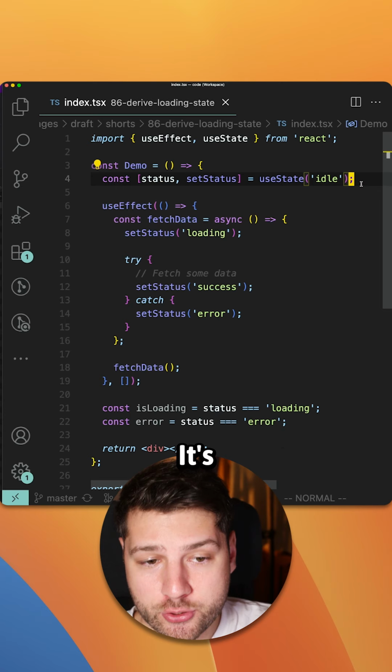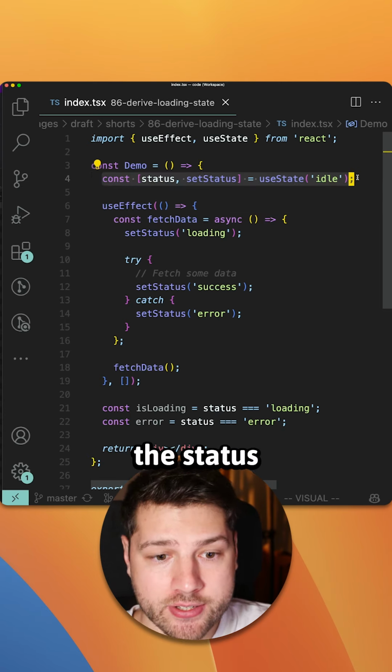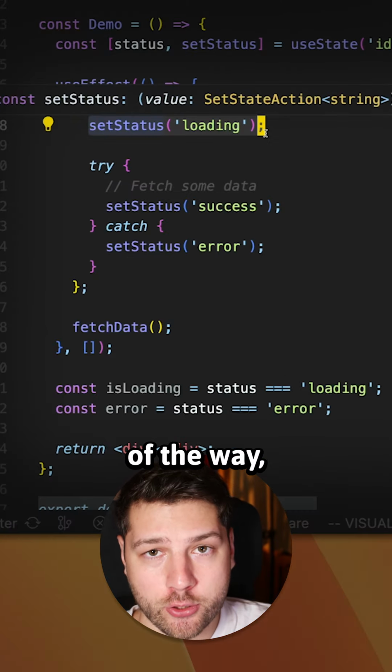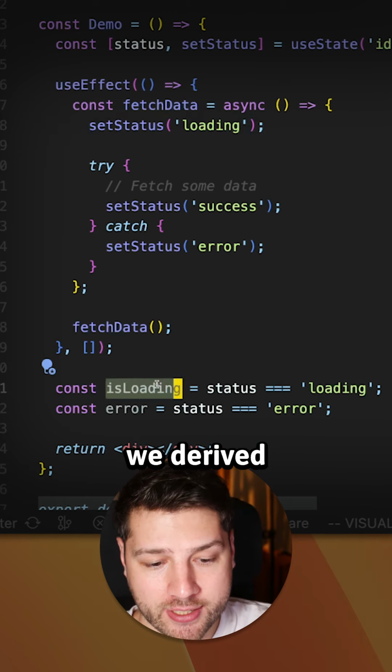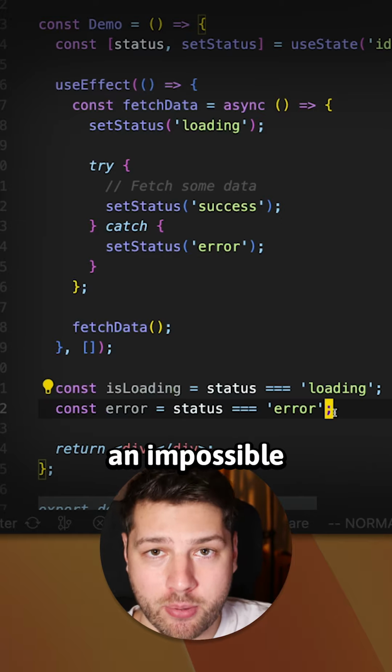To fix this, it's usually better to have just one piece of state instead of two that tracks the status of the thing that you're doing, in our case the fetch. And then at every step of the way you just update that status and you derive everything else. Like here we derived isLoading and we derived this error, and this way we're guaranteed to never have an impossible state.